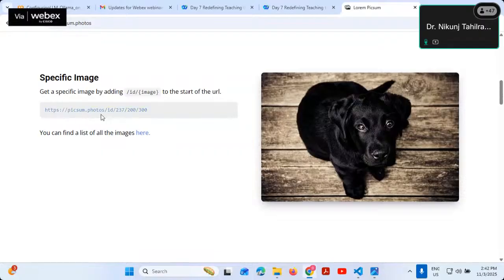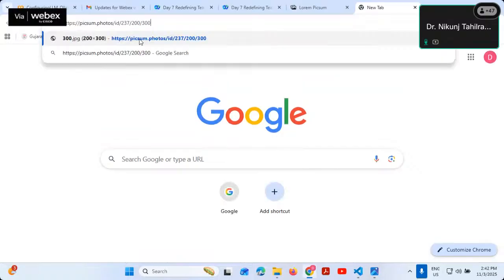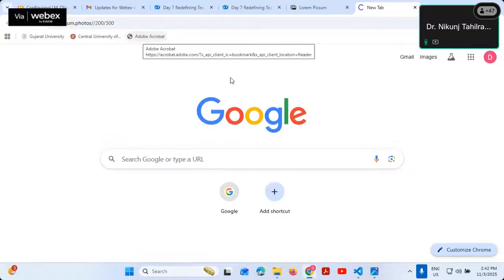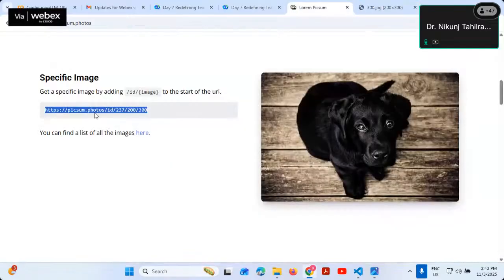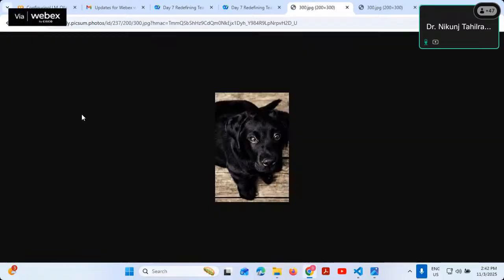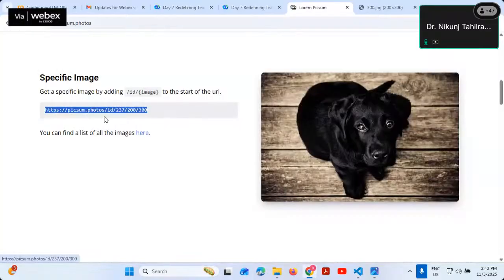So supposedly this is the API. What you can do is copy it and paste it over here, and then remove the ID part. It will give you the resolution in terms of 200 by 300. Every time you reload the page, it will give you a new image. So this is what I have used over here, Picsum. I'm directly using this image, which has this URL. This is a dog image, and you can find many images over here.